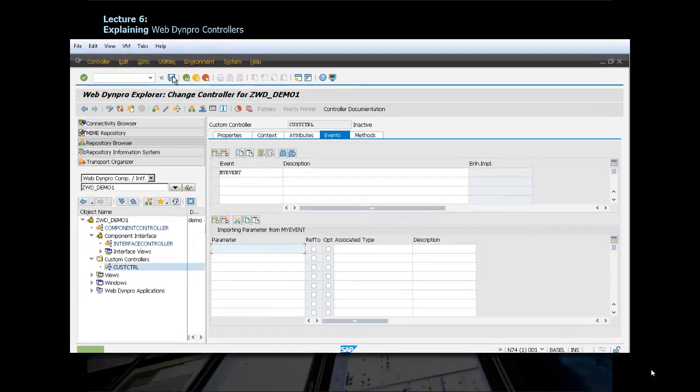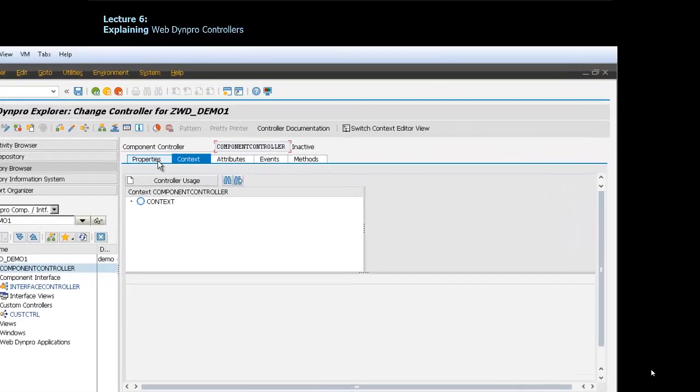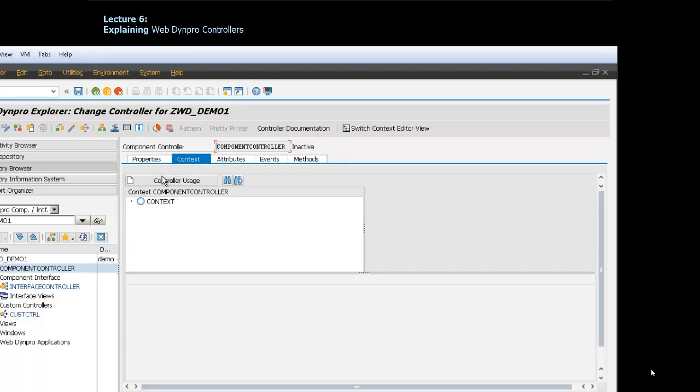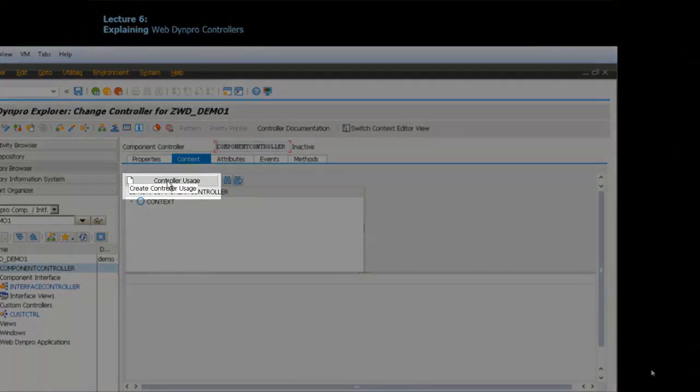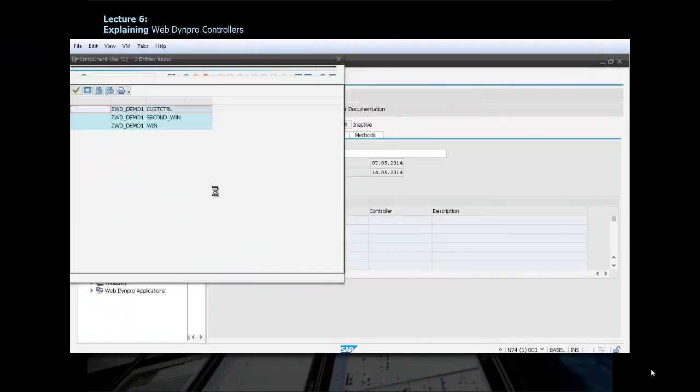And now let's save this. And now in my component controller, I want to have an event handler method. First of all, I have to add the custom controller as a use controller. This is always done on the Properties tab. You can do it on the Properties tab or here on the Context tab for controller usage, but I have no work to do on the context. So I will do it on the Properties tab. Hit this button, Create Controller Usage.